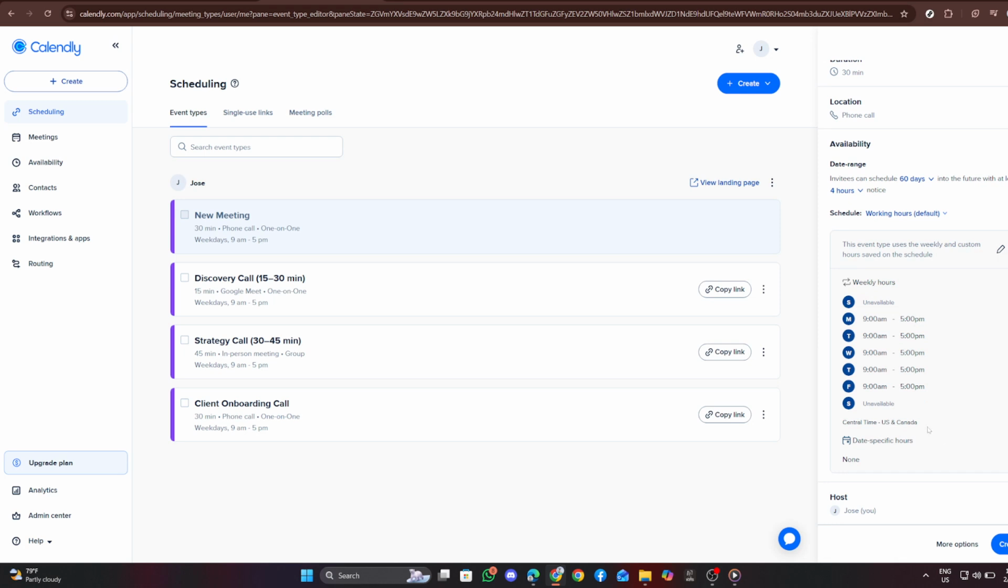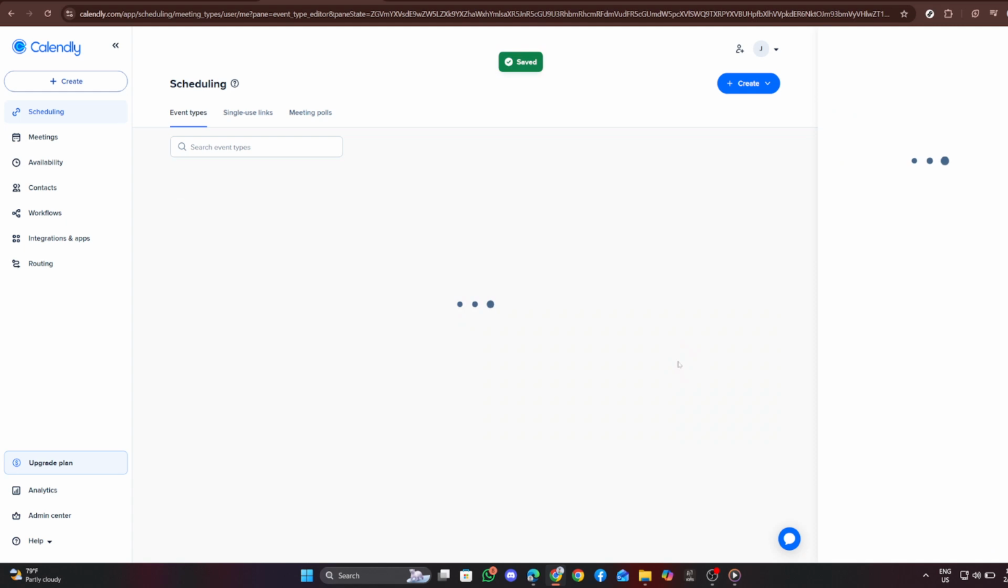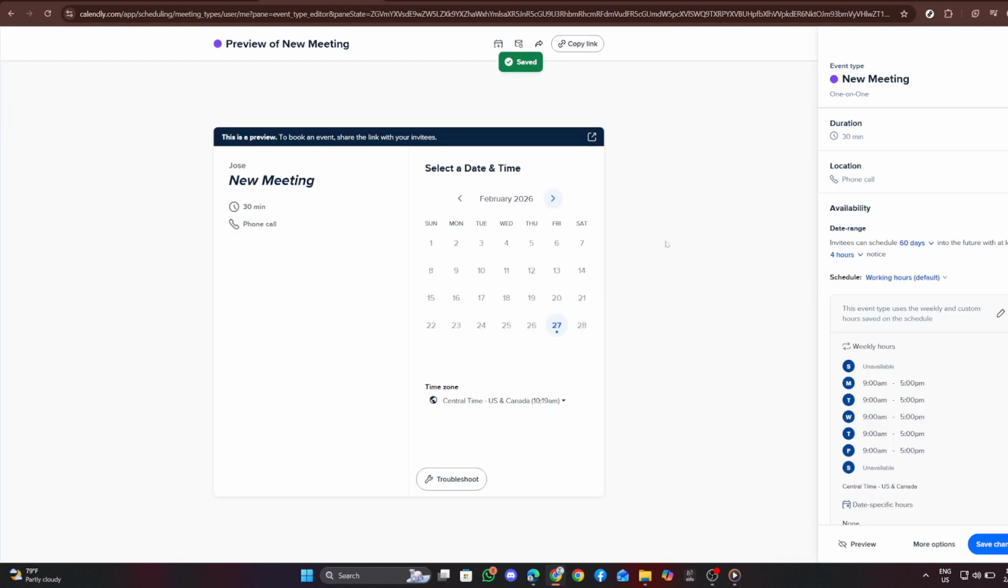Next, click on the Create button to finalize your event setup. This action will save the details you have so far and prepare you for the next steps in configuring your event. Now, locate and click on the time zone option.